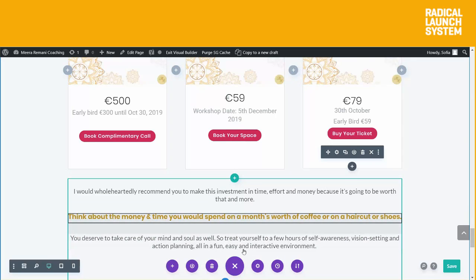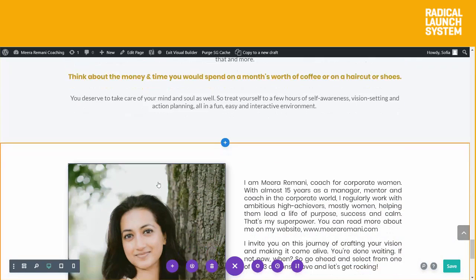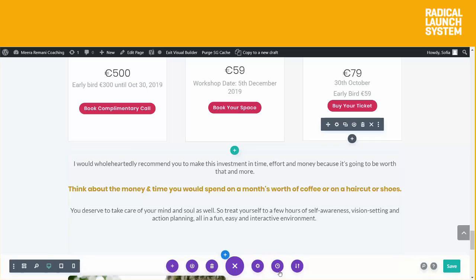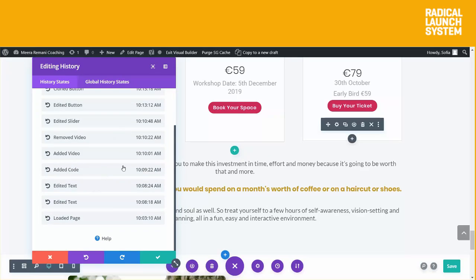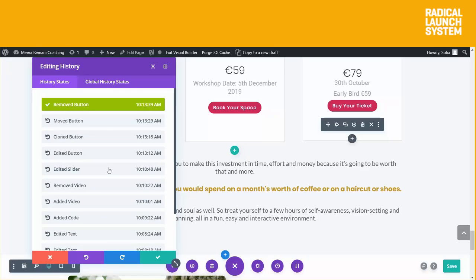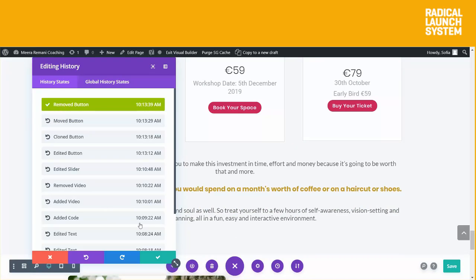If you make a mistake at any time and you're not sure that you've done the right changes, all you have to do is go to this little clock here, and you have the history of everything that you've changed so far. So all you have to do is press on the button. So if we go remove button, you see that the button appears there again. And if you go remove button, that it disappears.